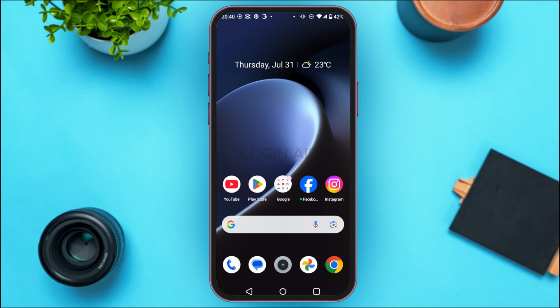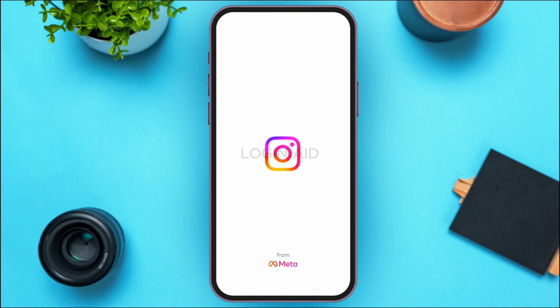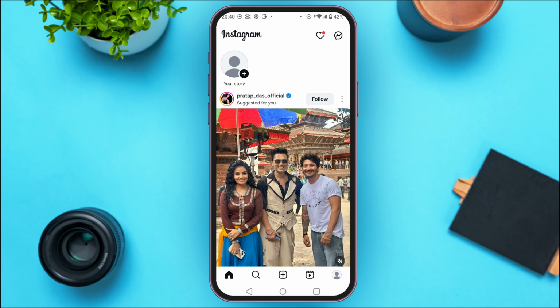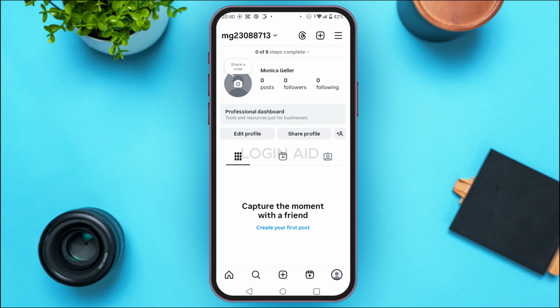First of all, what you have to do is launch open Instagram. You can see over here, Instagram has been opened. Make sure you're logged in to your account. Now make sure your account is professional. In the account interface, if you see the option for professional dashboard over here, that means your account is professional.